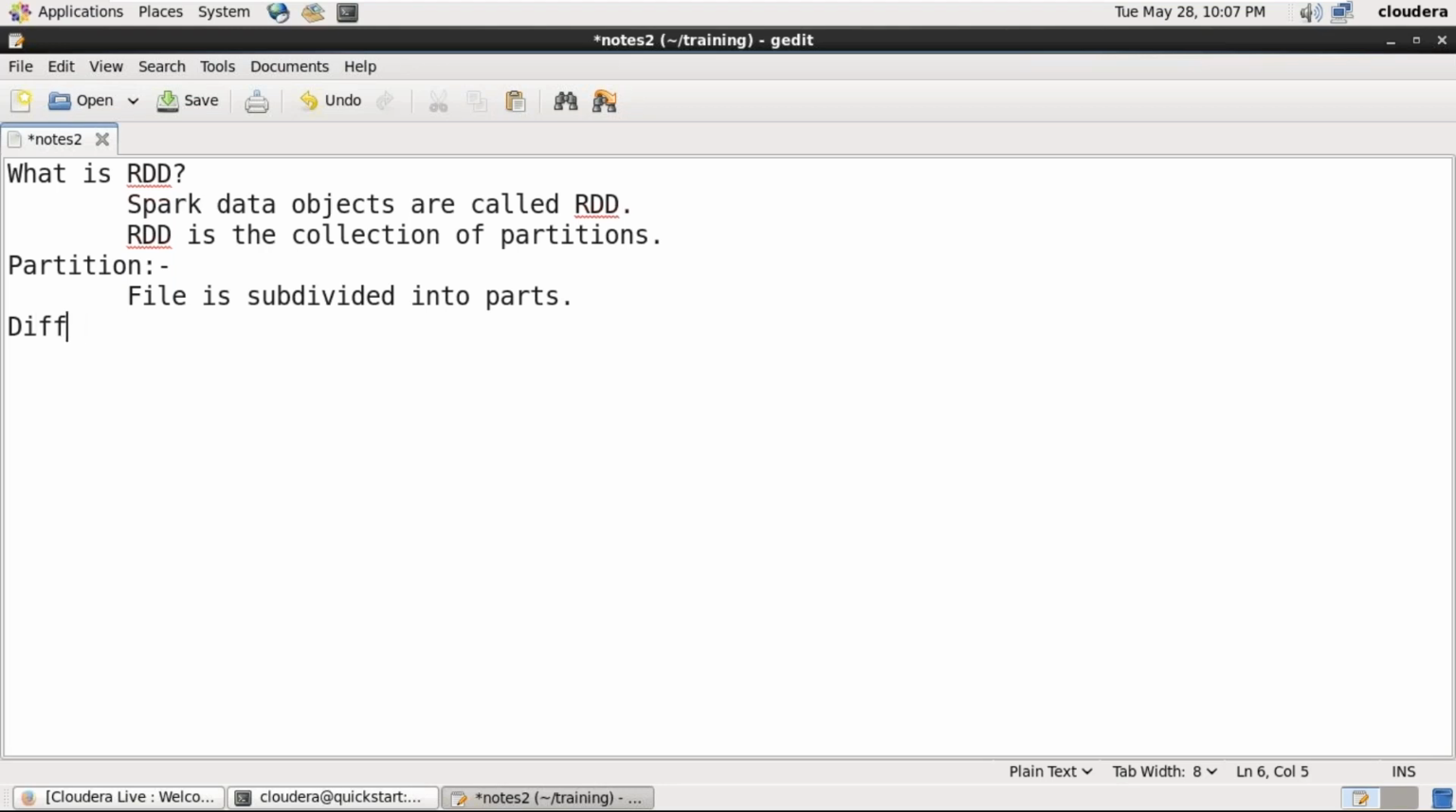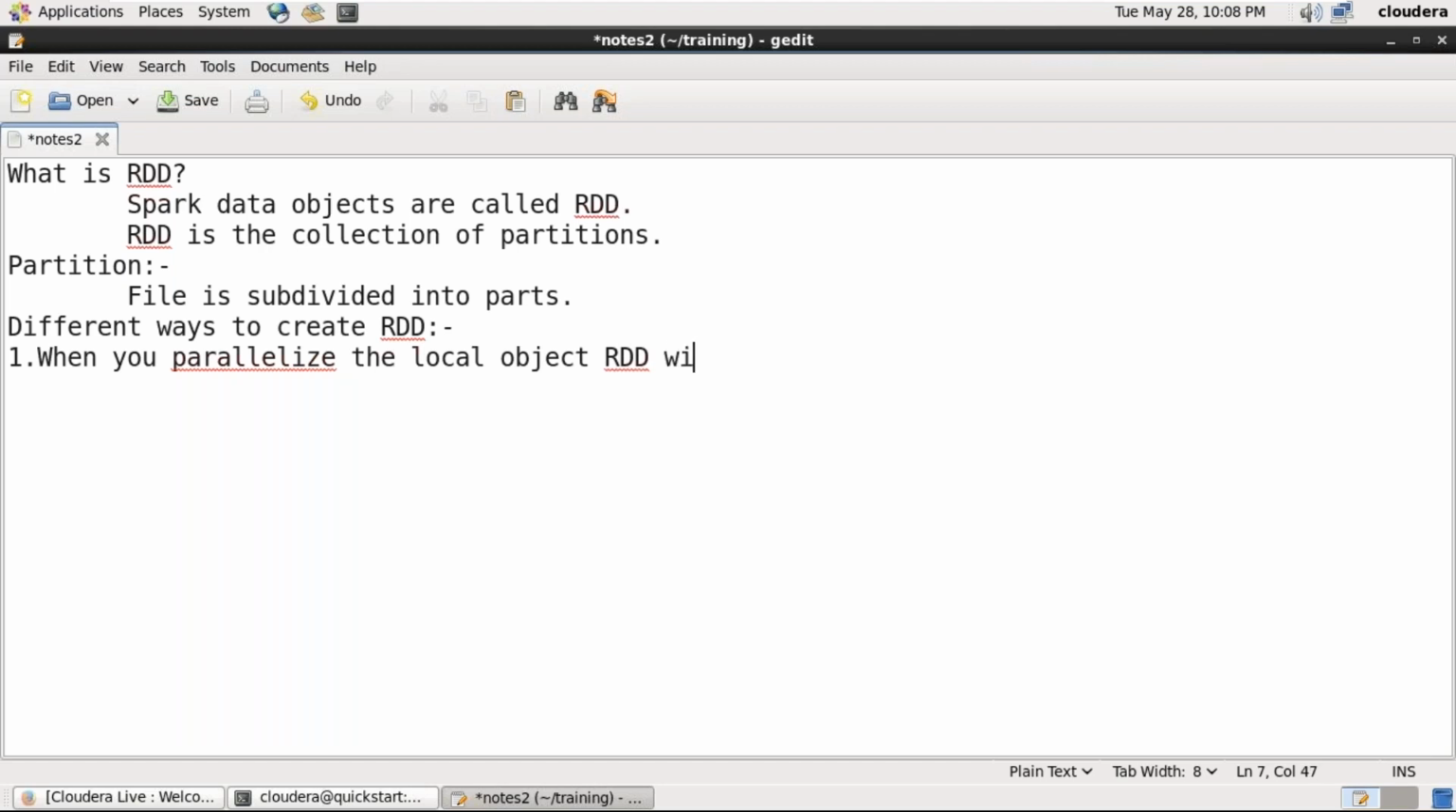Different ways to create RDD. The first one is, when you parallelize a local object, the RDD will be created. When you parallelize the local object, RDD will be created.